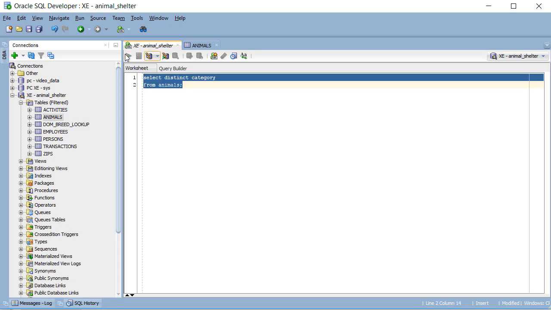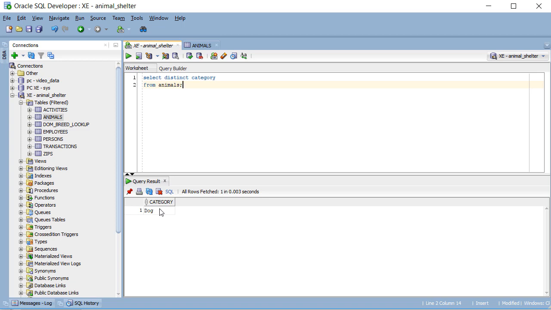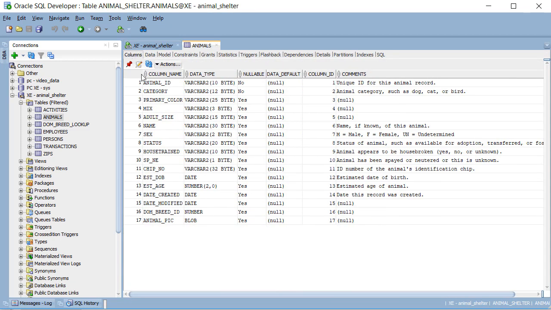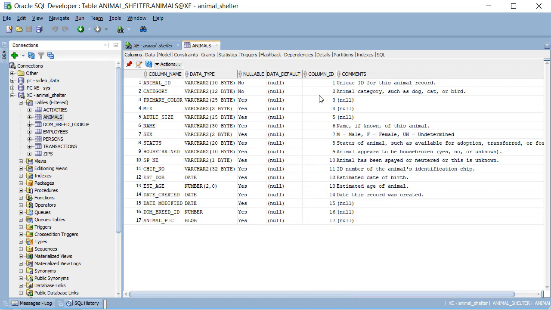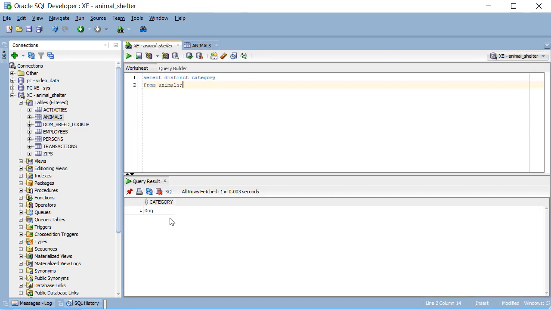Execute that, and there's only one, dog. Now if I come back to the table itself and look at columns, we see a comment out here, animal categories such as dog, cat, or bird. So we think there'll be other types of animals coming into the shelter in the future, so we need to allow for that. So the fact that I just see dog right now doesn't tell me exactly what I need. I need a more complete knowledge of the background of the organization and the purpose of the database.